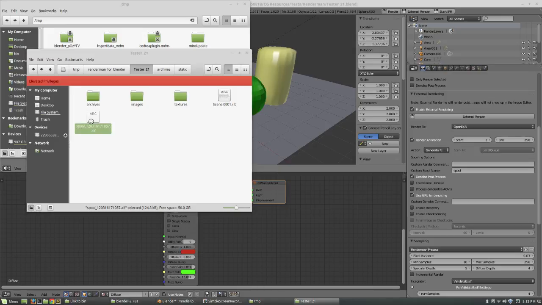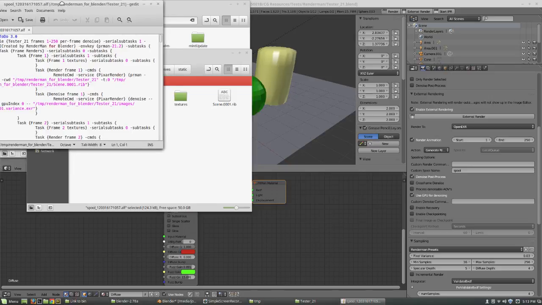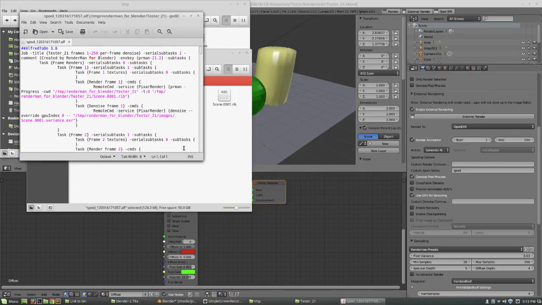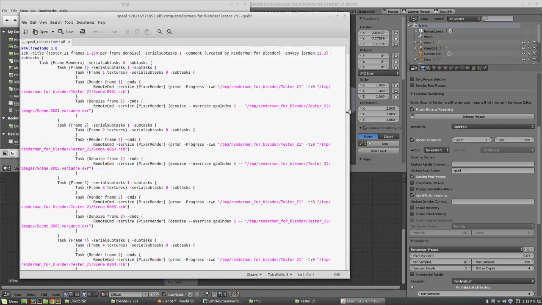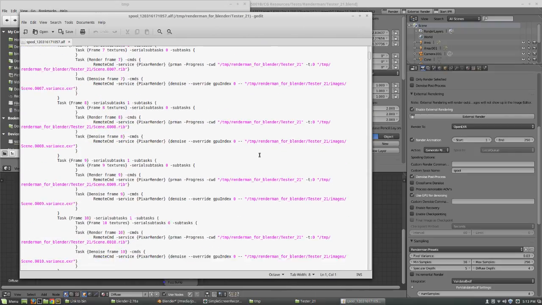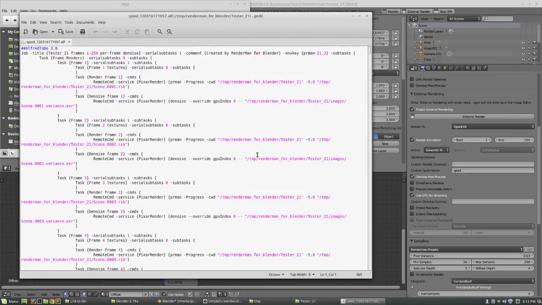And if you open up an ALF file, what you'll see is a whole bunch of crazy code like this, but everything actually has a purpose for being in here. And once again, I kind of screwed up by rendering an animation, so you can ignore most of this. But basically, the important stuff is right here. This is the actual command that LocalQ is using to launch the render. And then, since I have denoising turned on, this is the command to run the denoiser.